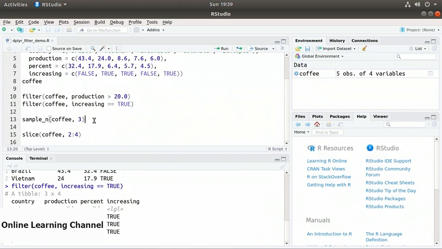Now on line 13, I have a function called sample_n. This works much better when you have a large data set where we want to pull a sample of that data set. Let's say we want a random sample of 3 records from a particular data set. In this case, we take the sample_n, specify the data set, in this case our coffee tibble, and then the number of records we'd like to randomly sample. When I execute line 13, we get 3 chosen at random.